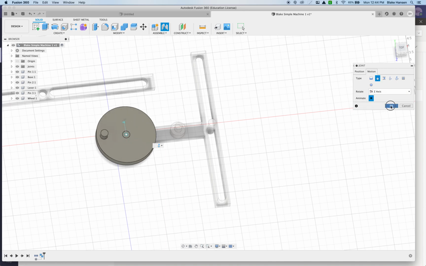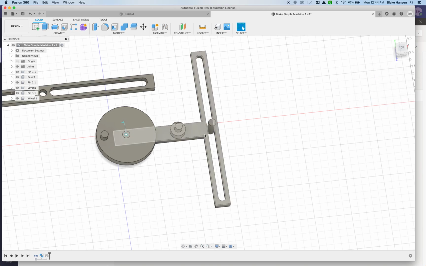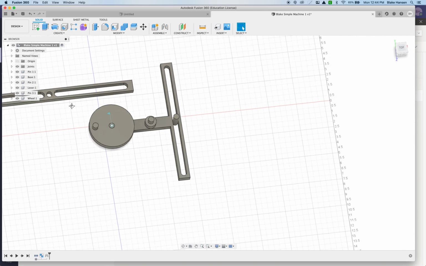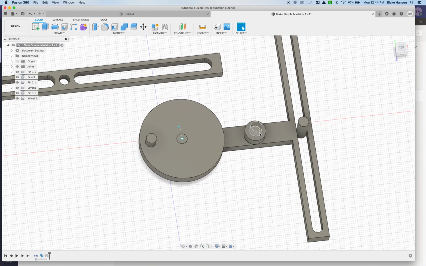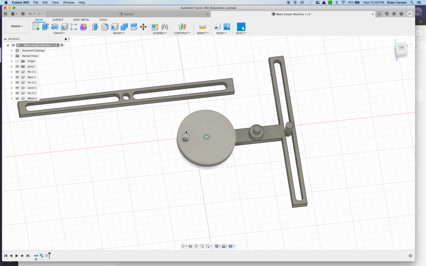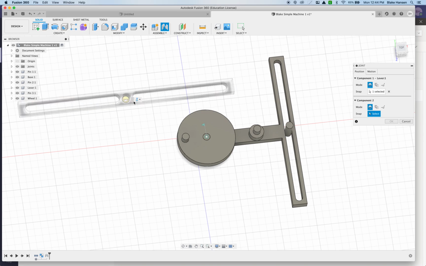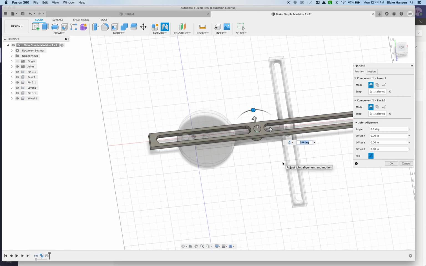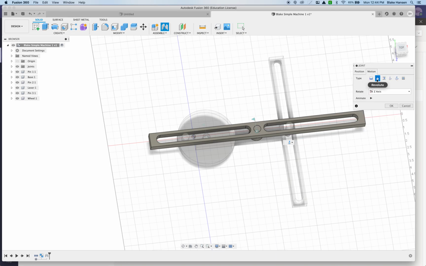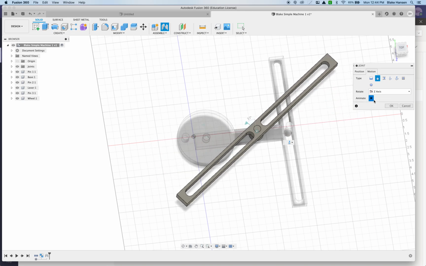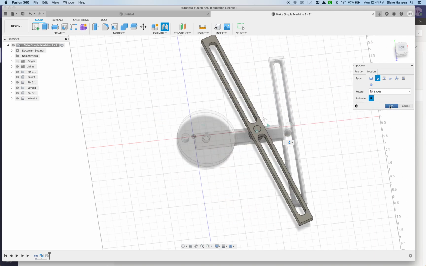Next one I'm going to do is attach this lever to this raised pin over here by going to Assemble, Joint. Again, grab either the top or the bottom. I'm going to grab the bottom this time, and then I'm going to grab this bottom circle to connect those things together the right way. Then the motion I'm going to select there is also revolute, and it should look something like that when you animate it.